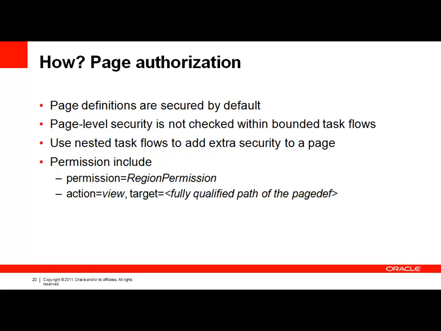To make pages accessible, you need to visually and declaratively in Oracle JDeveloper grant permission to this page for an application role. And you do this in the resource grant option that I showed on another slide.